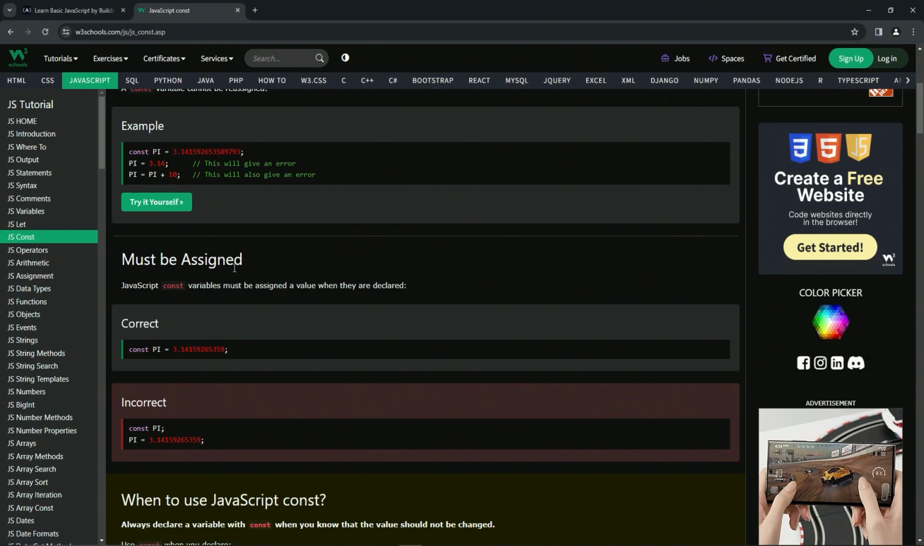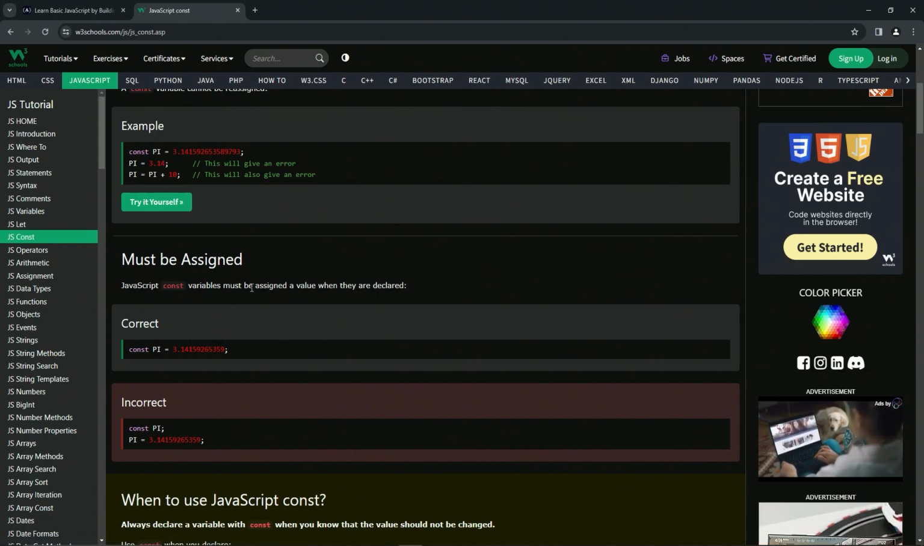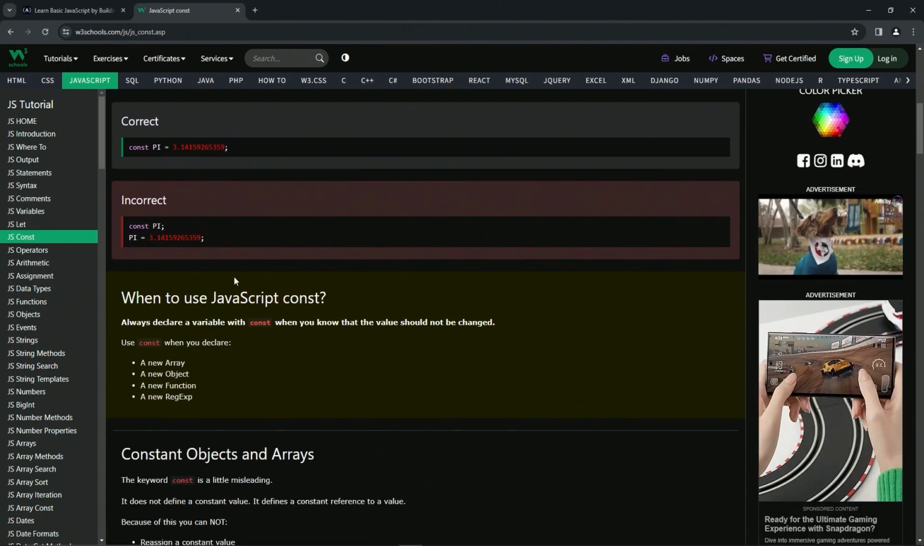It must be assigned. So JavaScript const variables must be assigned a value when they are declared. So const pi equals pi right here is correct, but saying const pi right here and then coming afterwards and trying to assign a value to it isn't going to work for us. So we have to do it right when it's being made, right?